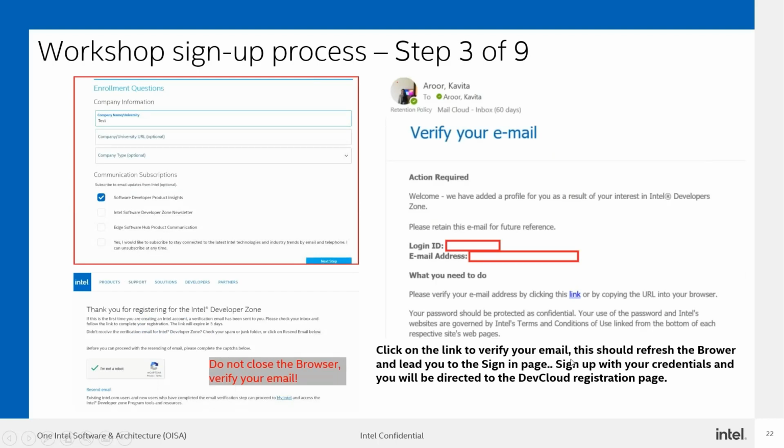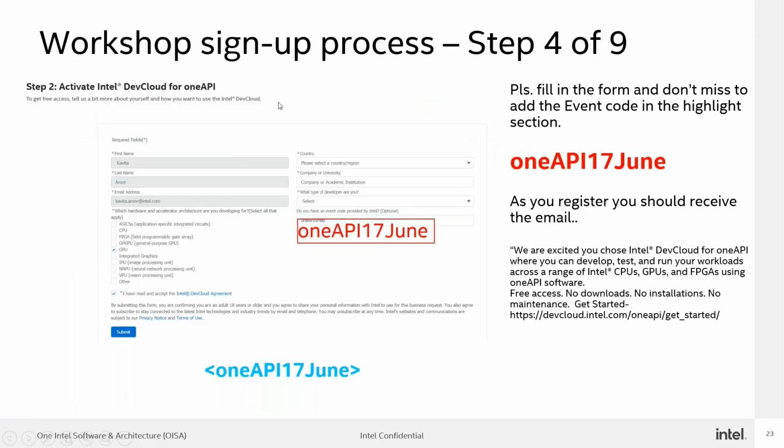Once you click on verify email, the browser gets refreshed, and it will lead you into the sign-in page. Sign up with your credentials for the DevCloud registration page. This is how you will get this page. Then you enter your details again and click on submit. Please make sure you use this code, OneAPI 17 June.